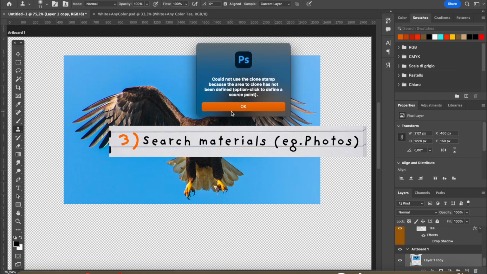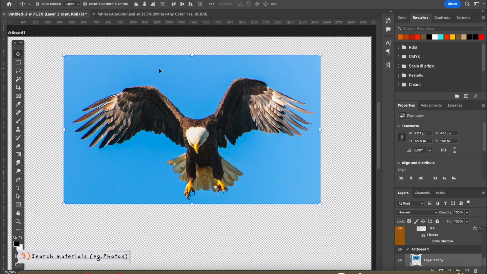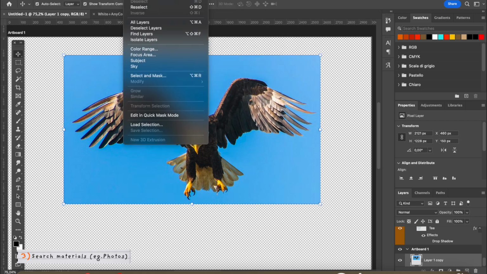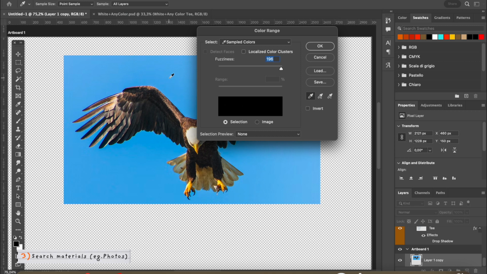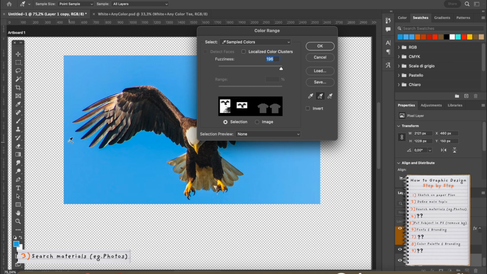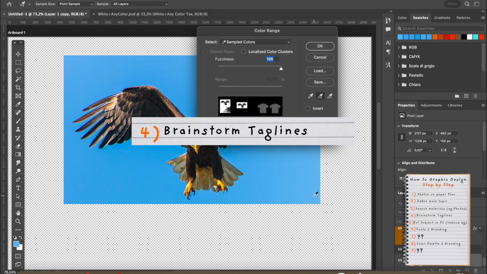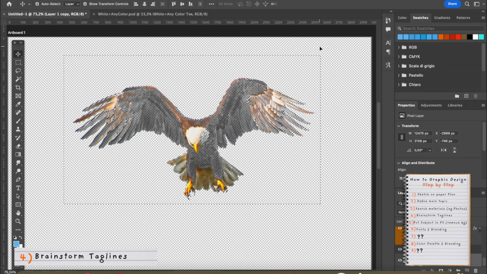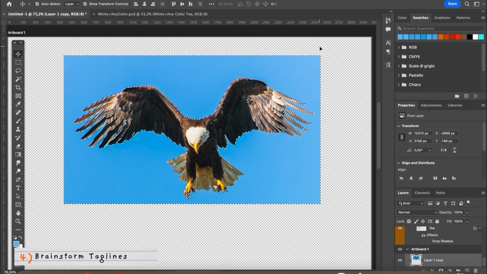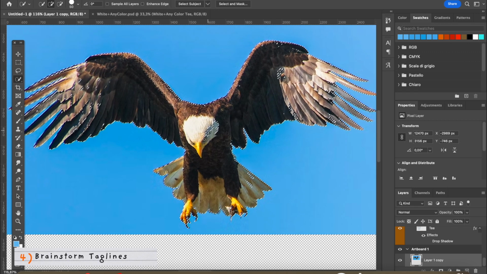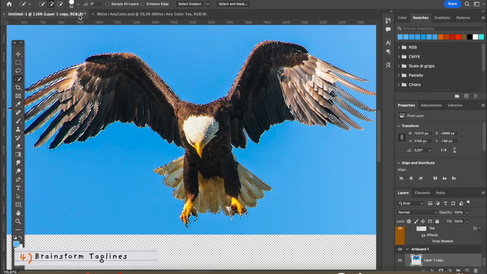3, you should search for the main subject photo. In my case I decided to go on unsplash.com and start deciding which image to choose to create the design from scratch. And of course you should also brainstorm some taglines, some stuff you want to add to the design once you're in Photoshop. So these are the main things you will need to do before opening Photoshop that will help you a ton in organizing your way inside Photoshop.